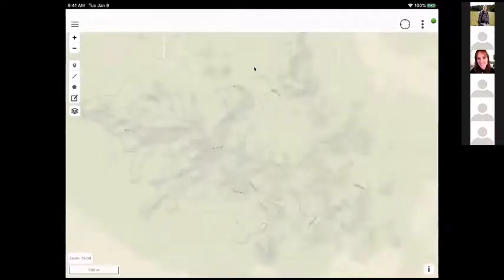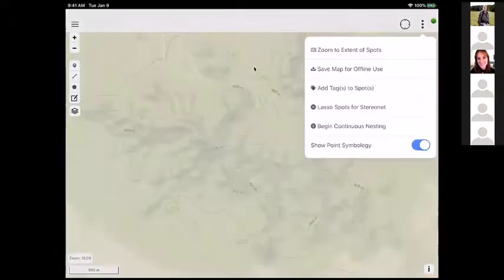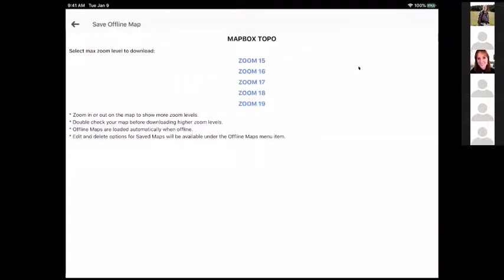I want to be able to work offline. So if you go up to the three-dot menu in the upper right, you get this dialog that says Save Map for Offline Use. Click that, and then you get a dialog about various zoom levels. And basically, it displays the zoom level you're at, which is 15.